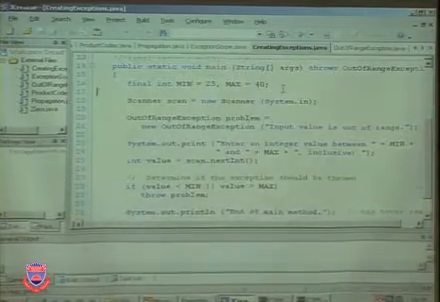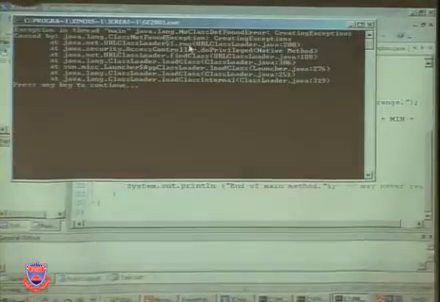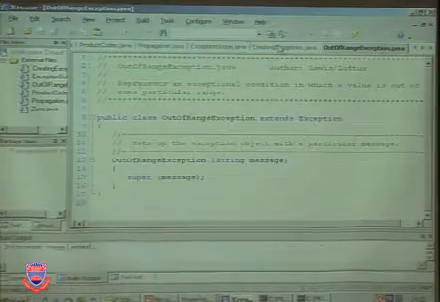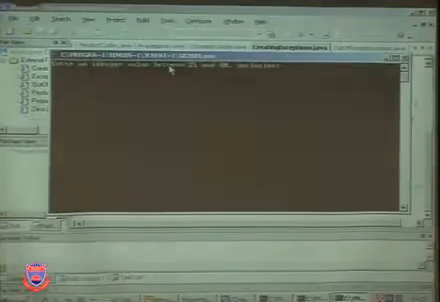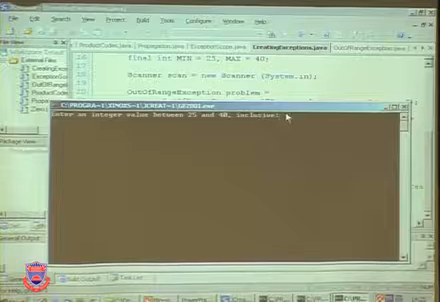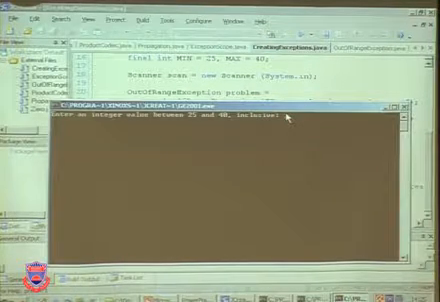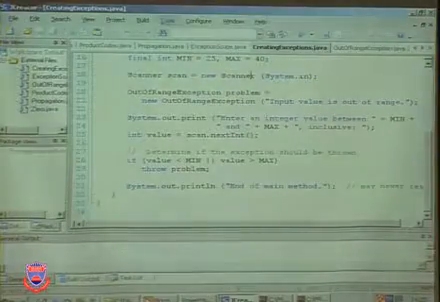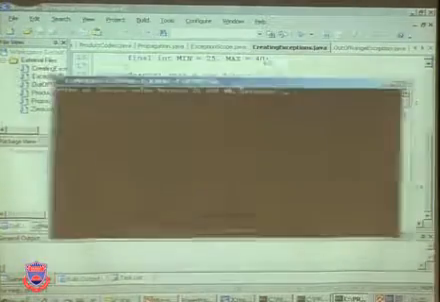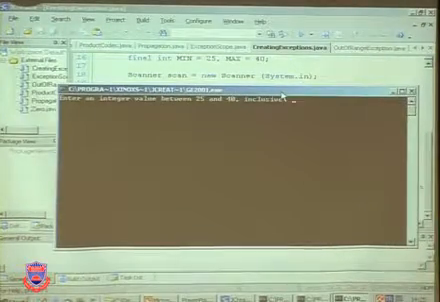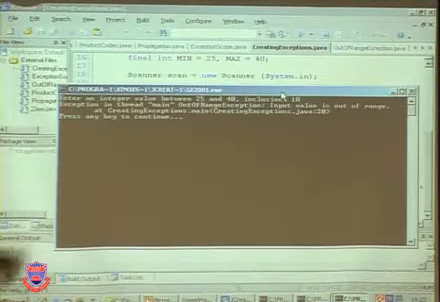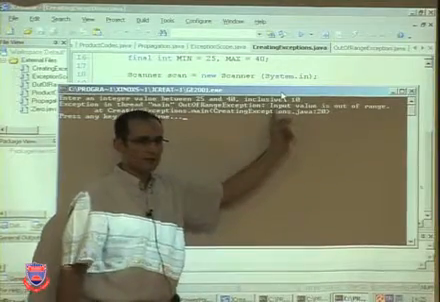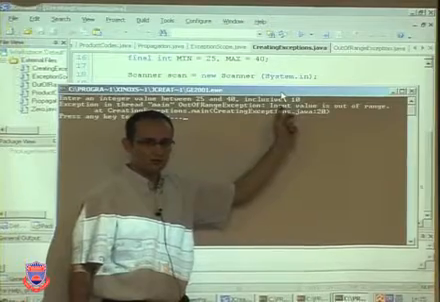If you would like to see the execution of this code, as you see, enter an integer value between 25 and 40. If I just include something in between, such as 30, it's going to execute without any problems, end of main method. However, if you run it again with a number that's not in the range, such as 10, it gives you exception in thread main, out of range exception. Input value is out of range.